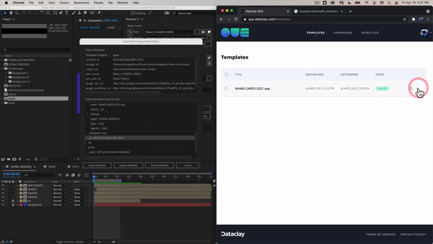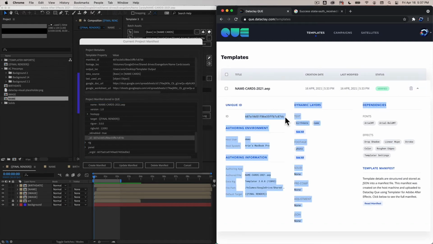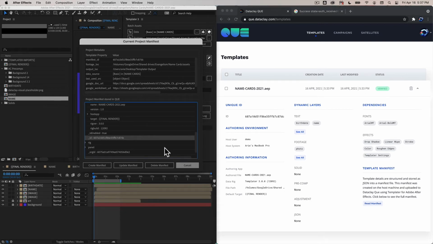So if I open this up, we can see that this ID here matches this ID here, and it also matches this manifest ID here. So that's how you know that your project file is gonna be in sync with queue. If I were to make changes in my project file, I'd have to go back into the manifest dialog and click update manifest. And the only way that update manifest is gonna work is if inside of the XMP packets of the file, this matches one of your templates that exists inside of your queue account.